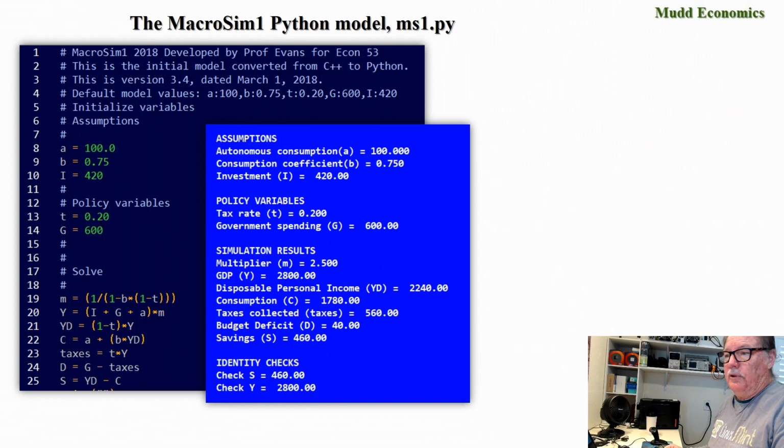And of course we're running this inside a terminal, so we copy out of the terminal and we see that this confirms what we had on the previous page. The multiplier is 2.5, GDP comes out to 2,800, disposable income after taxes comes out to 2240, taxes collected equals 650, and the budget deficit is 40, and savings, which in this case is a residual, is 460. And these down here are just logic checks to make sure the model's running correctly.